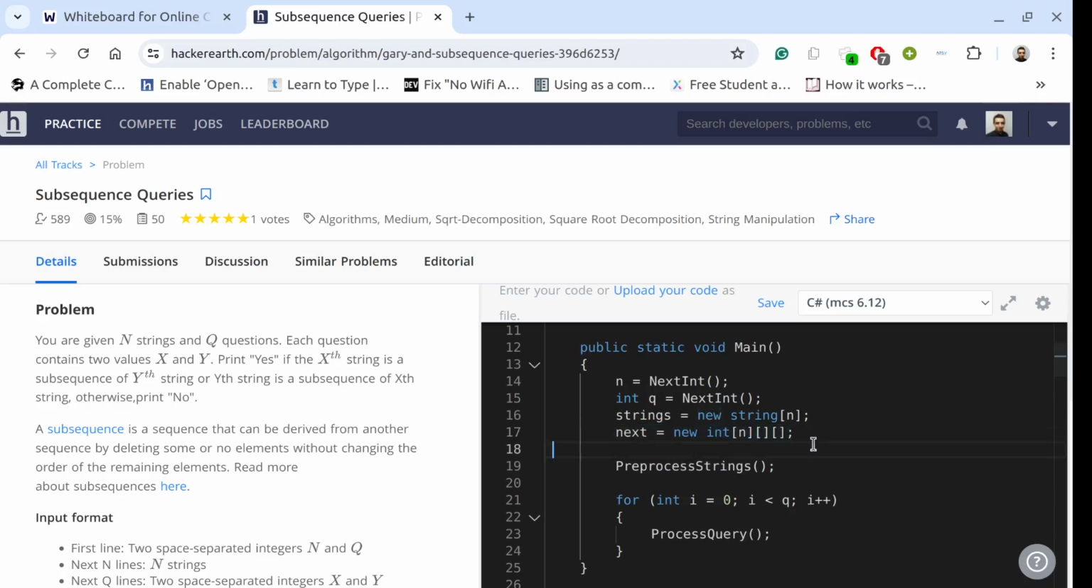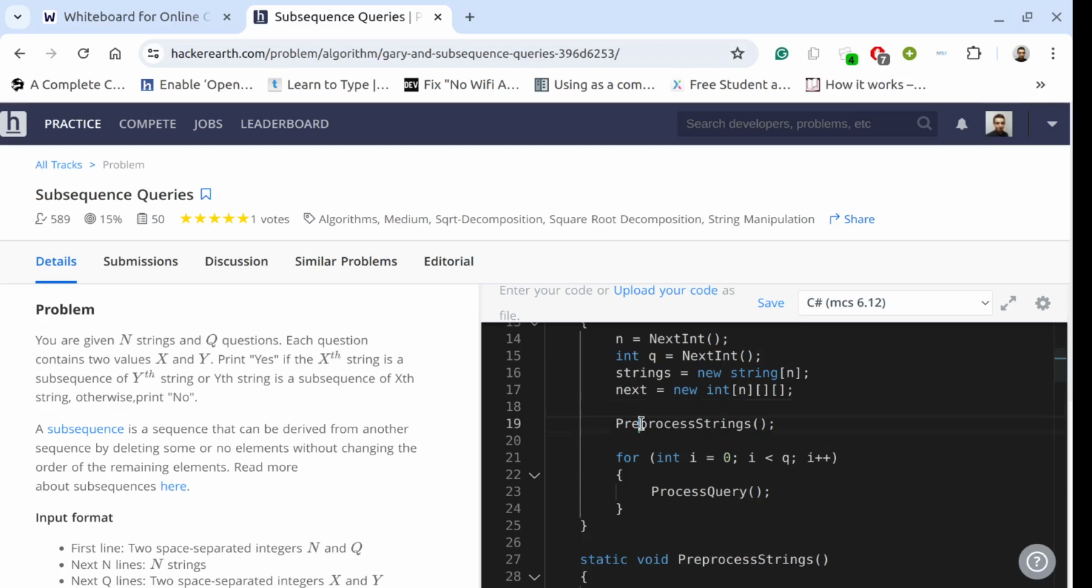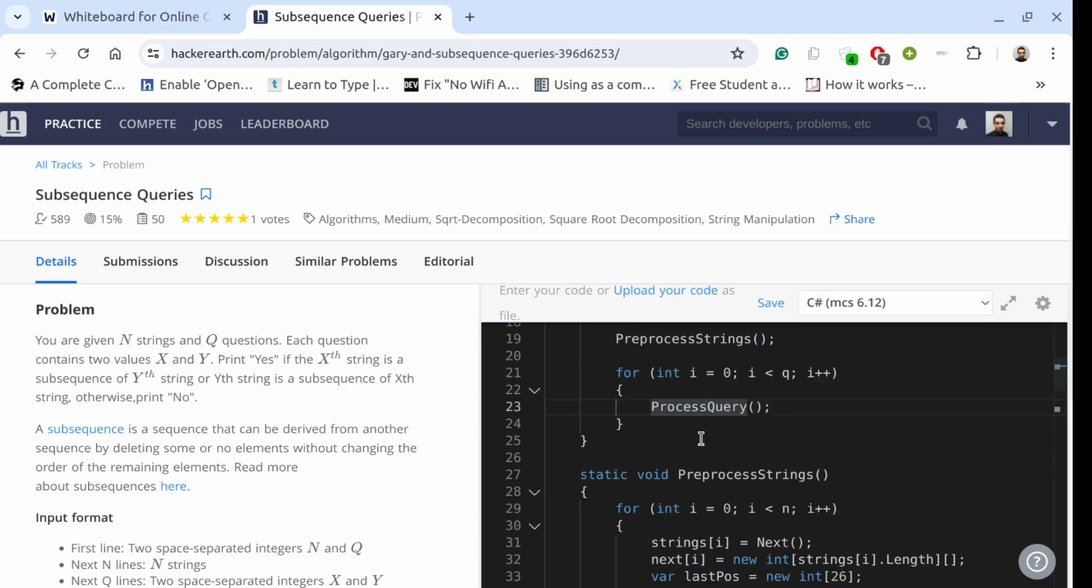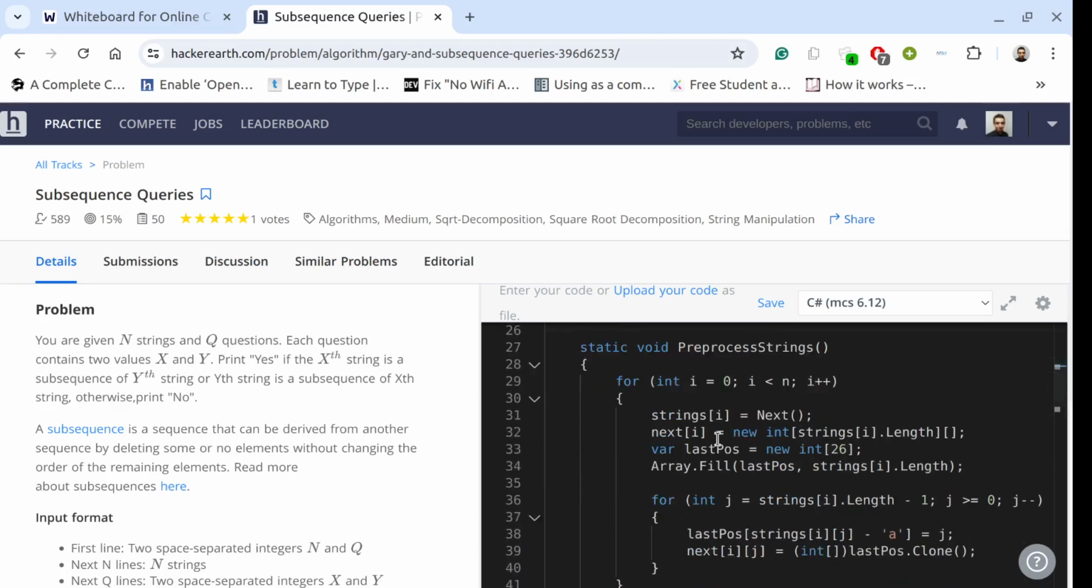After that, after having all the inputs that we have, except the queries of course, we can start pre-processing strings. This is a function also that we have created right here. We're going to try to explain it in just a minute. After pre-processing strings, we're going to start processing queries. Of course, we're going to loop through all the queries while i is less than Q, and we're going to process our queries one by one. Now let's start with the pre-process strings function.